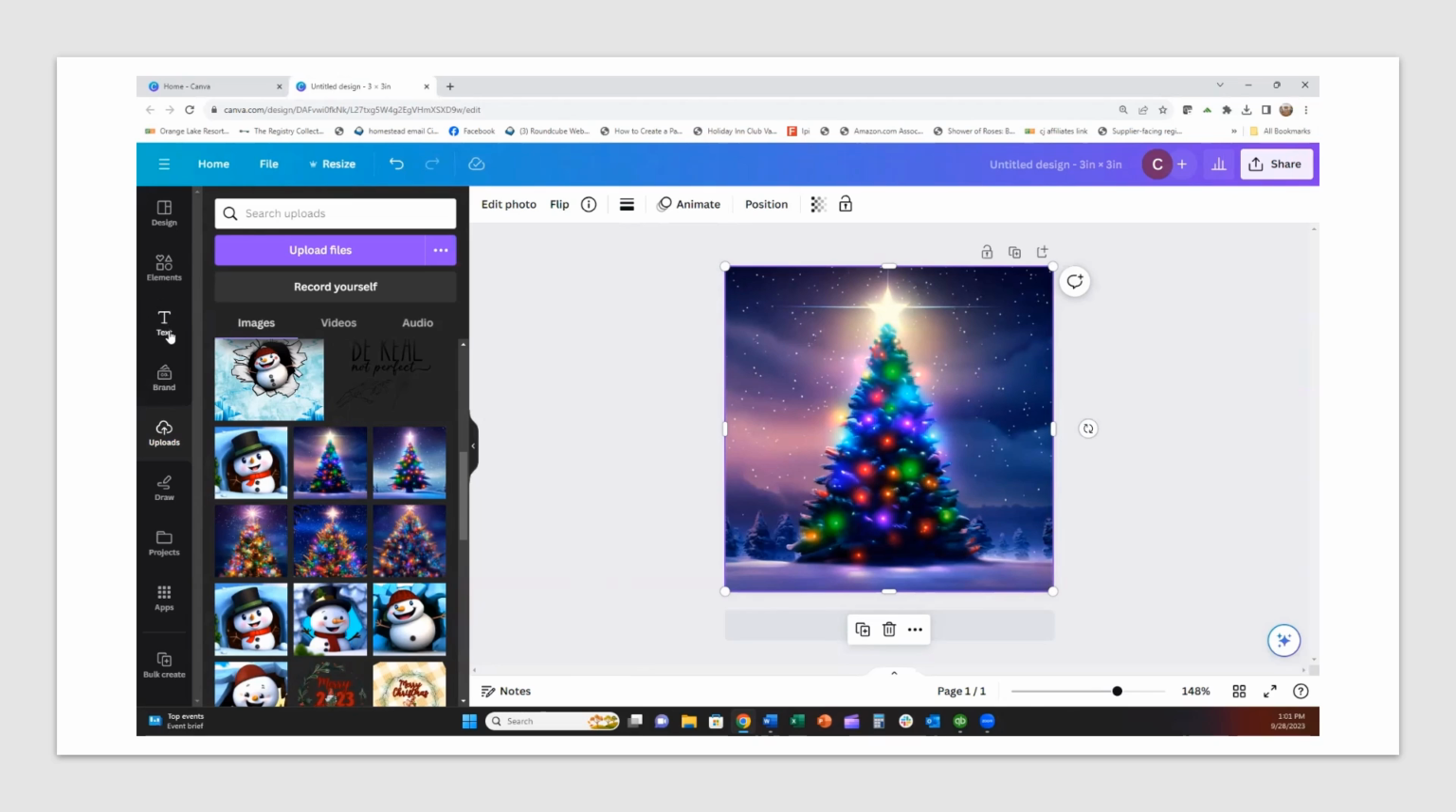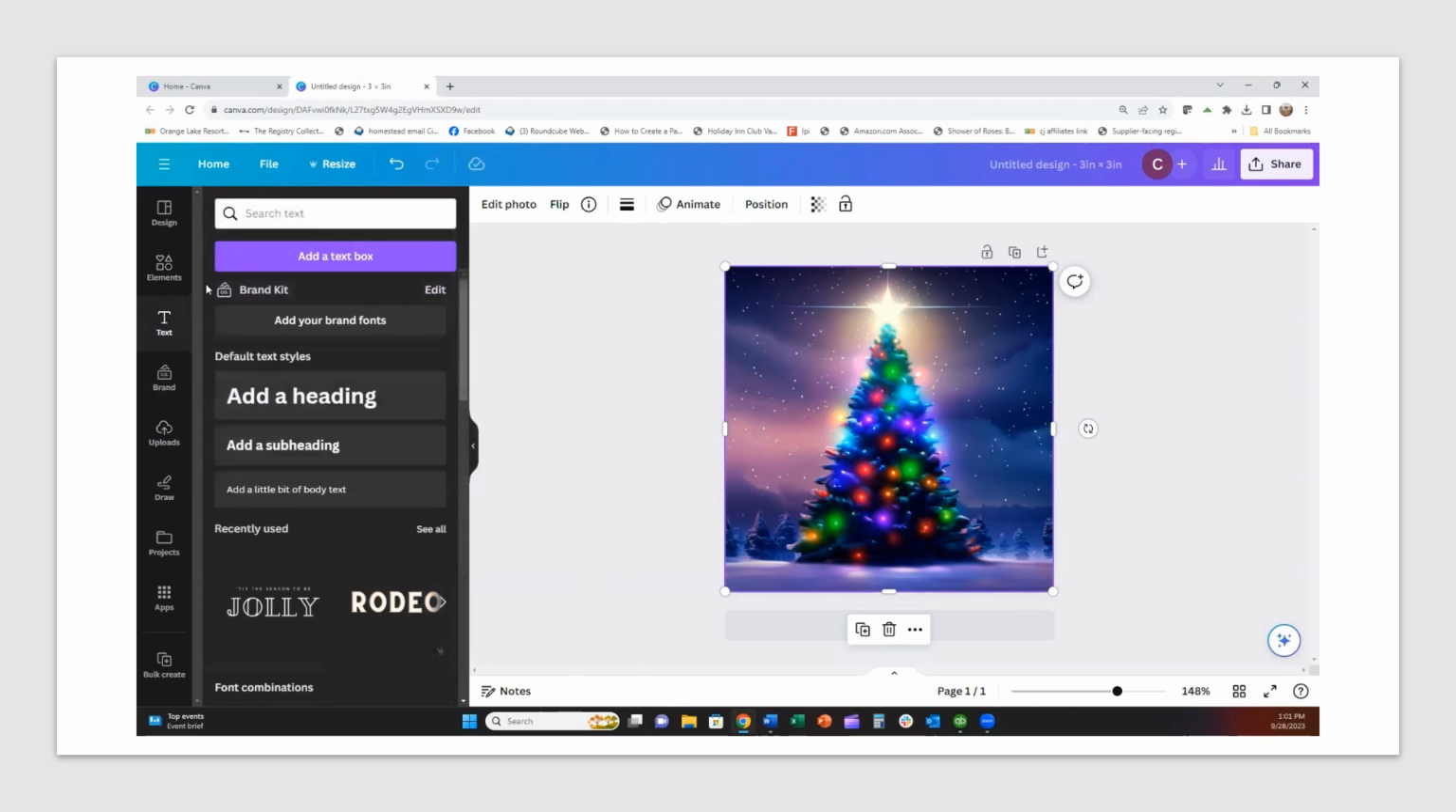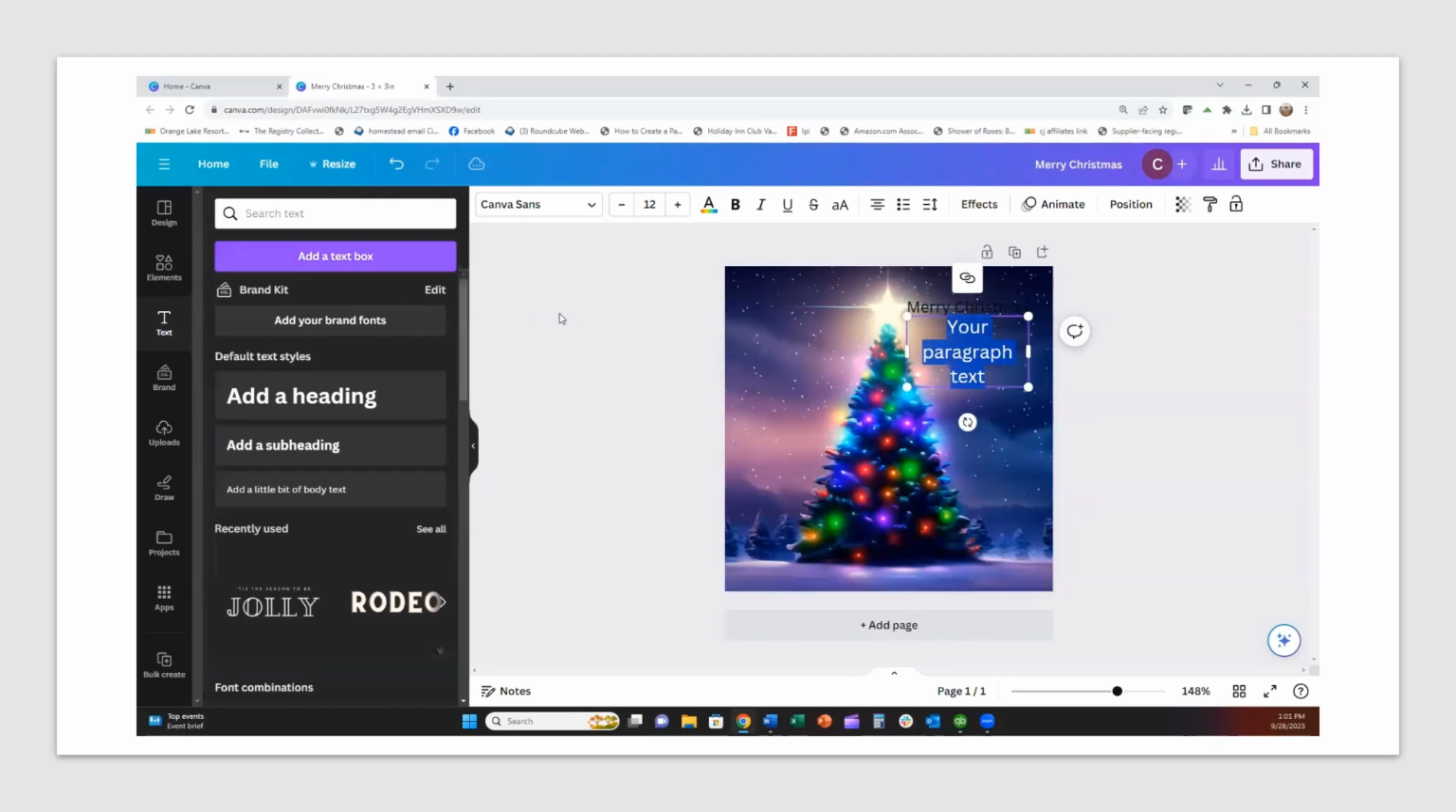So now I am going to add text to this. I'll add a text box and write Merry Christmas, and I'm just going to move that over to the side. Then I'm going to add another text box and write 2023, because something that I notice is one of my biggest sellers right now is ornaments with the date on it. So that is a huge design seller.